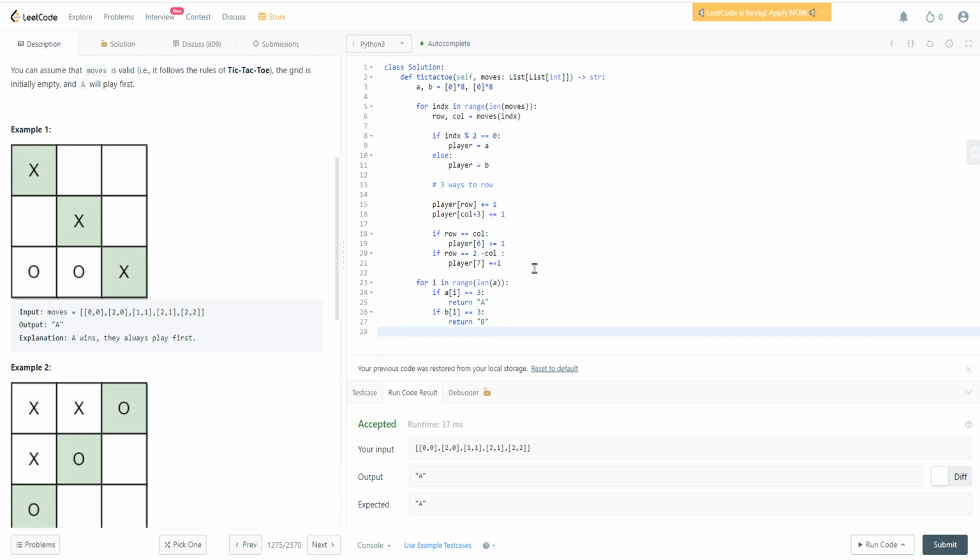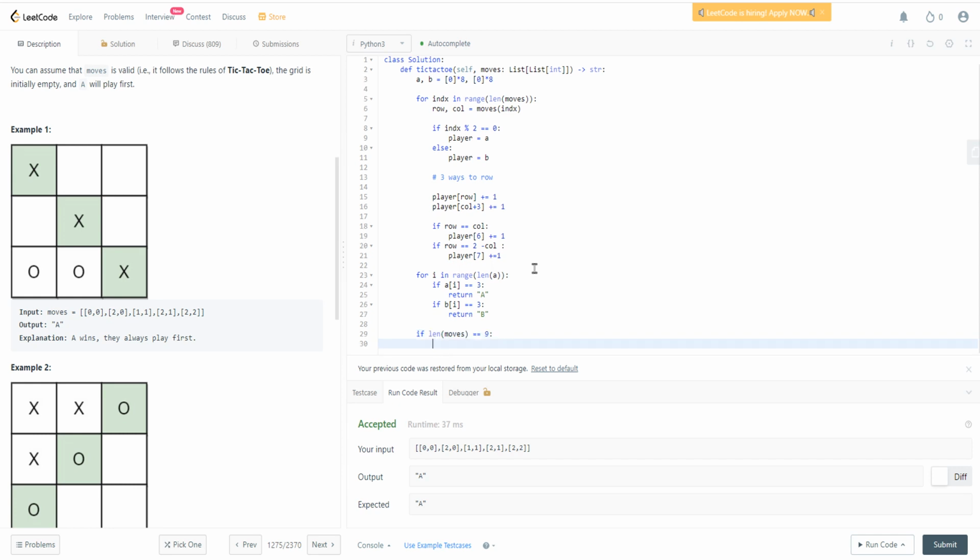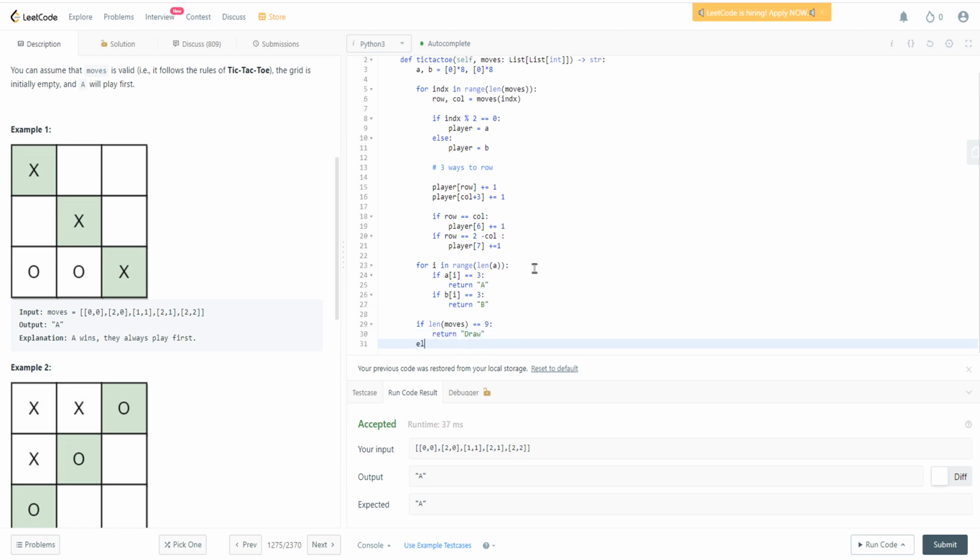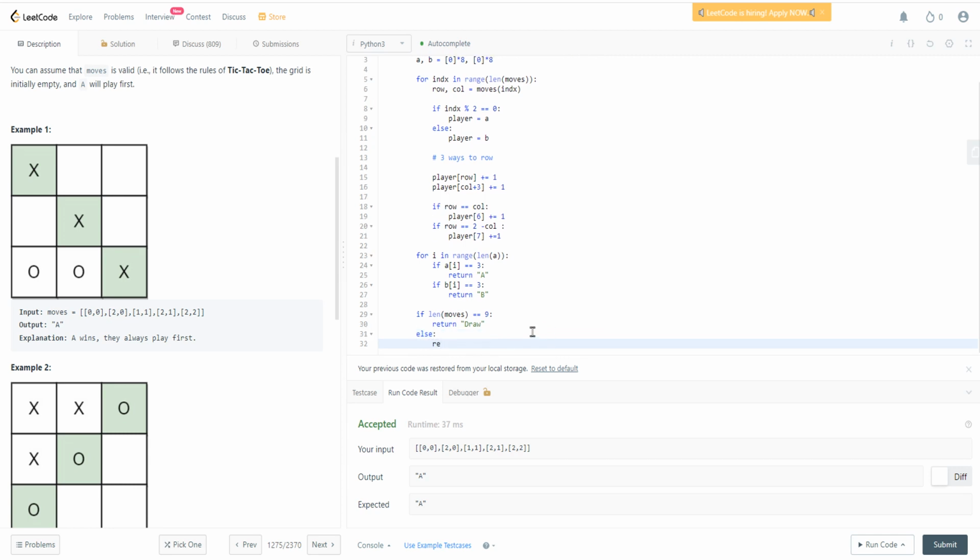And we have to consider some edge conditions. For example, if the length of the moves is equal to 9, that means this game doesn't have any winner, so we return draw. And else, if neither A nor B wins and it is not a draw, that means the game keeps going. So we just return pending.